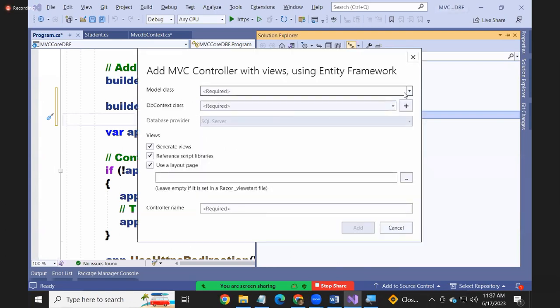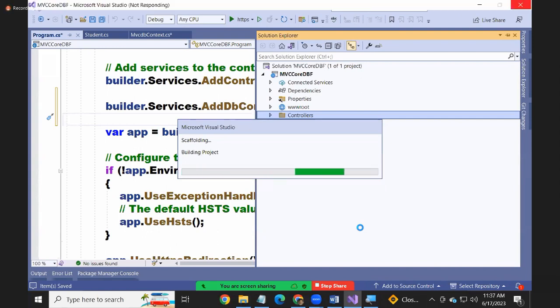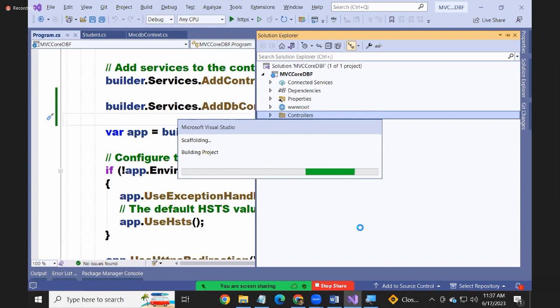What is the model class? Student. What is the context class? Click on Add. It will generate all the things, but a few customizations should be done there. Customization only regarding the image.